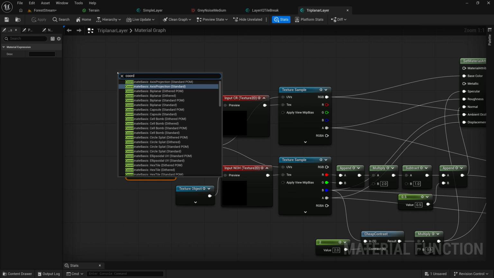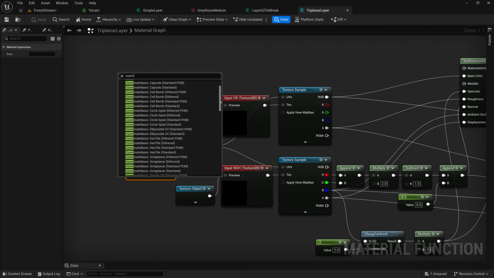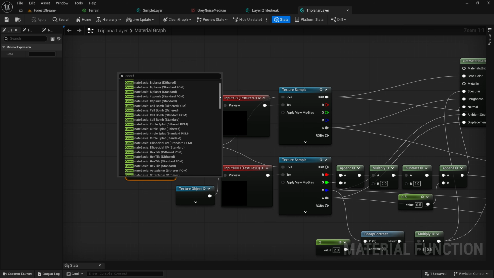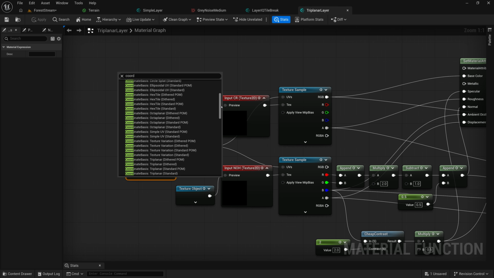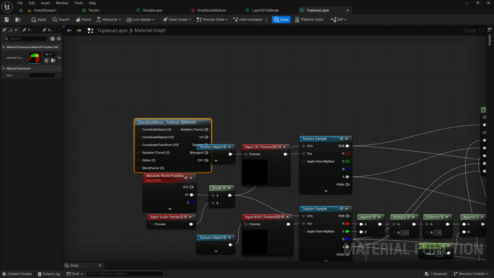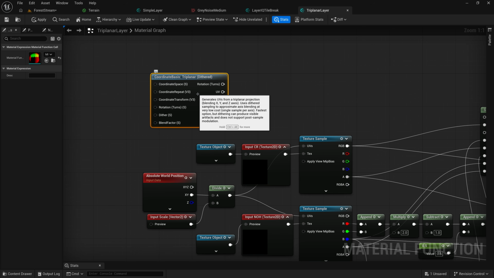I'm just going to do a search for, okay, so there are a whole bunch of new nodes that come with Unreal that start with coordinate basis. You can see that we can do cell bomb projections, capsule, biplanar. So there's a bunch of different projections that we can do. And the one that we want is called triplanar dithered. So I'm going to drop this node into our shader here and just talk about it for a minute.